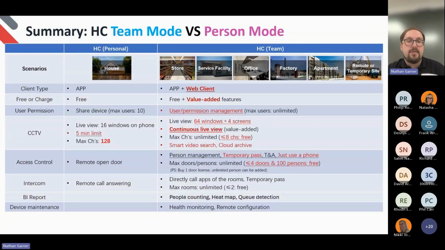Now, this is just a comparison between the Teams mode and the personal mode within Hik-Connect. So the personal mode is free of charge and there is just the app. You can share devices up to a maximum of 10 users and you can live view up to 16 cameras at once, but you are limited to a 5-minute live view period and you can have up to 128 channels. Whereas on the Teams mode, you have the app as well as the web client. You have the additional functionality in terms of the licenses, and there isn't a maximum number of cameras that you can add onto the system. It can scale as much as yourself or your customer needs it to as well.